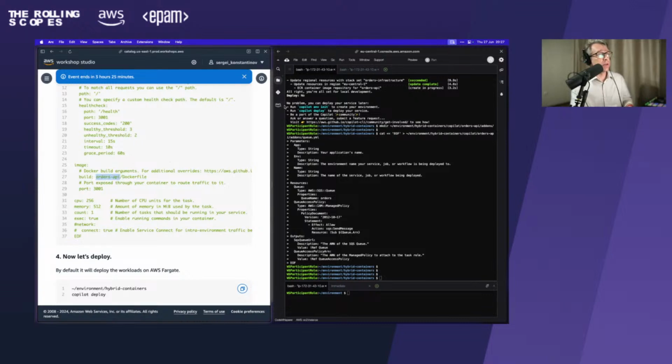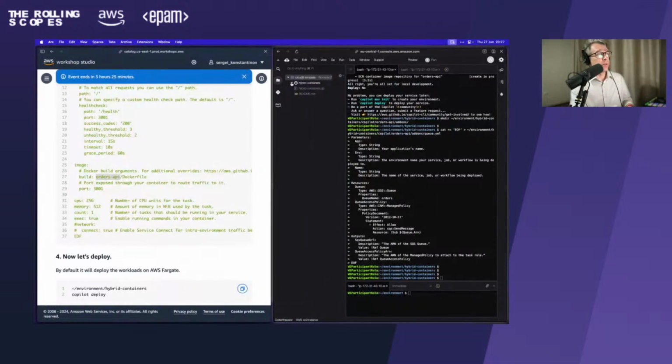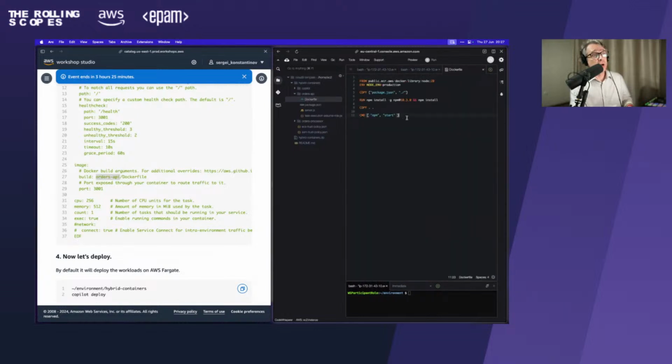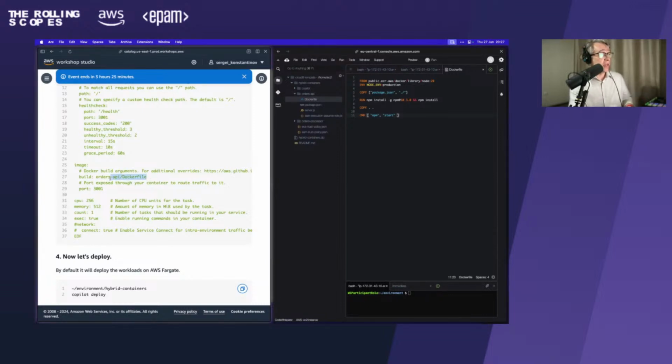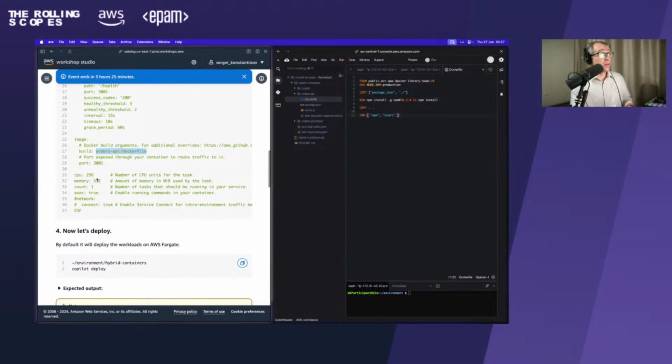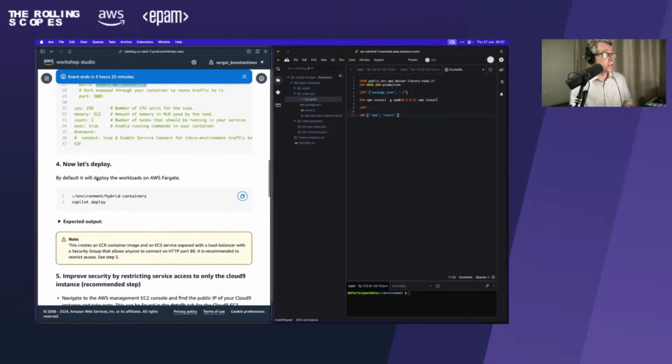Okay, maybe we can take a look at this here. Let me do it. Hybrid containers, then orders API, and here goes the Docker file. You can just go ahead and familiarize yourself with this Docker file if you're interested. So this Docker file will be taken from this directory and built and then pushed to the repository. So now let's go ahead and deploy it.